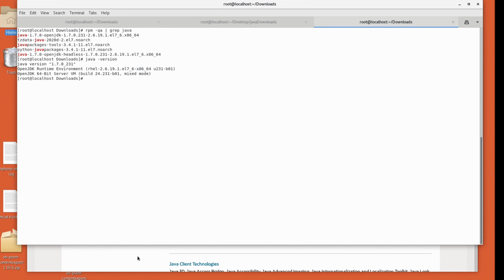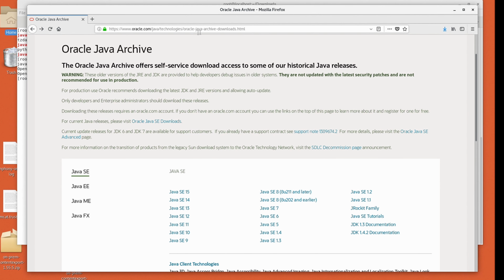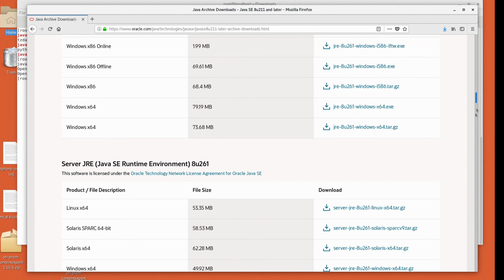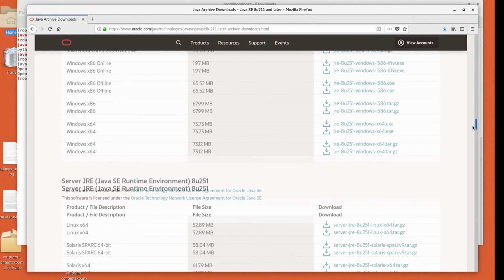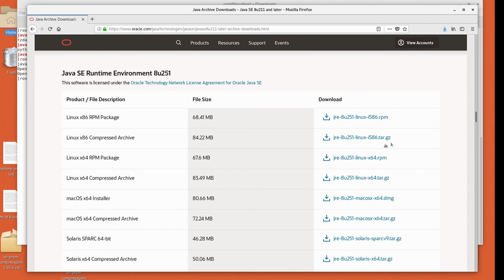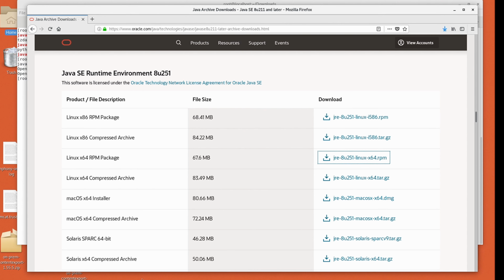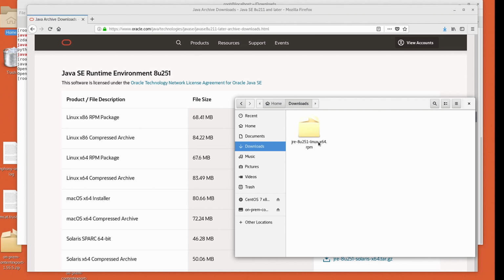Moving on. The archive: if we want to download a particular version, obviously go to the Java website. I want to download a Java 8 but not a 275. So here I'm going to download a 251 version. I need to pick, obviously I'm on a Unix 64-bit version, so I want to download the RPM, and yes, I want to save that file, and you can see in my downloads it's already downloaded for me.